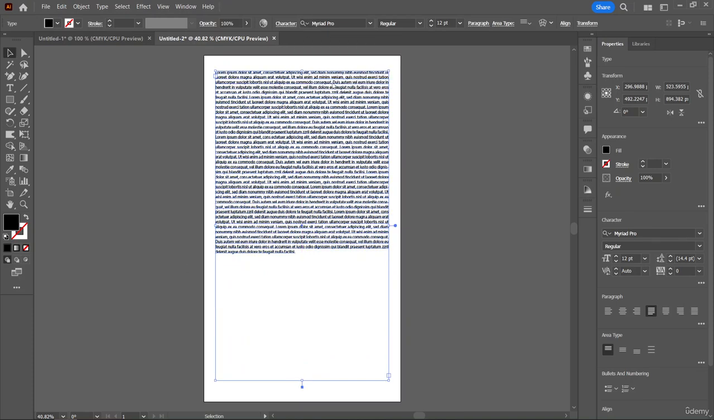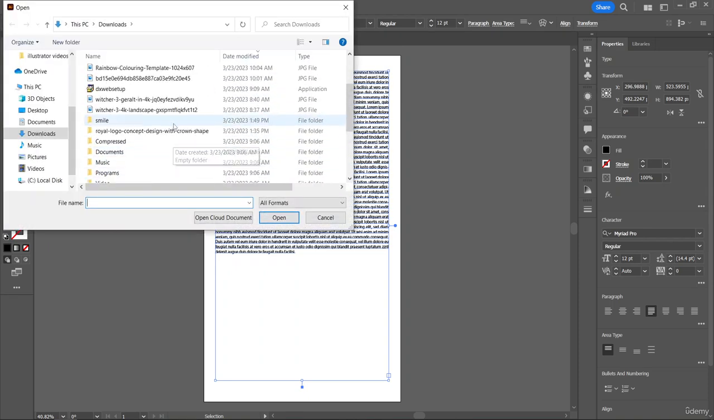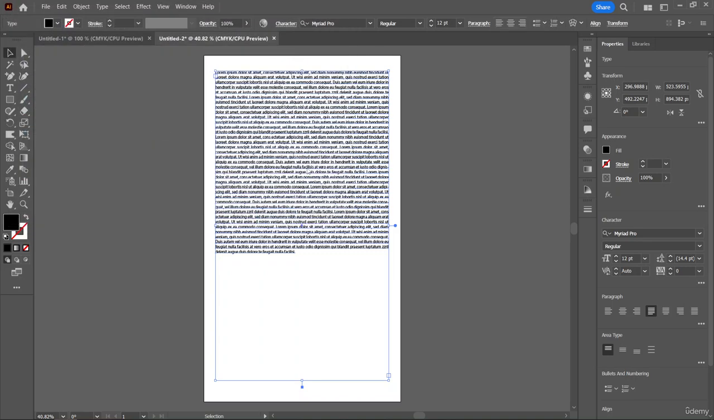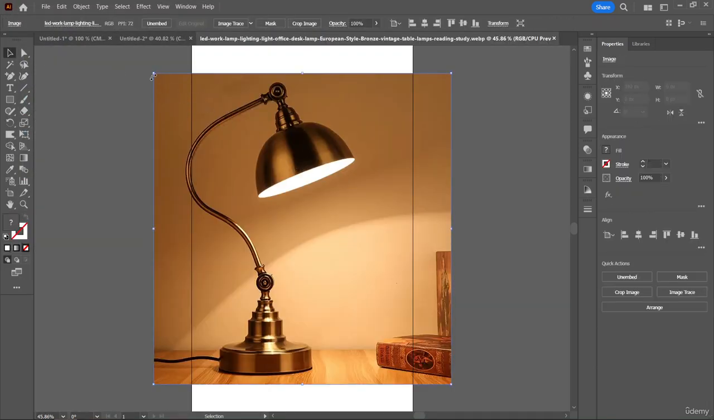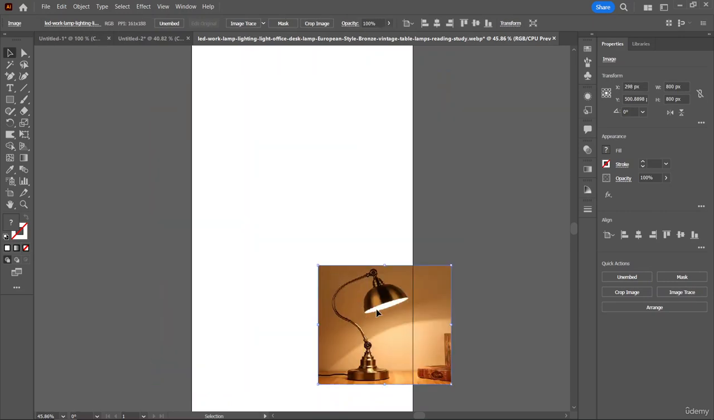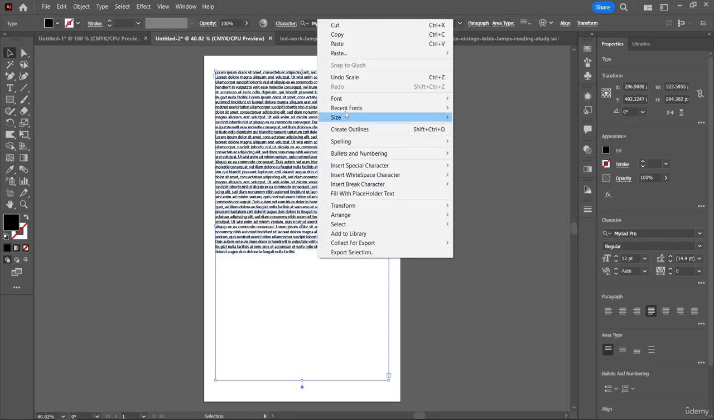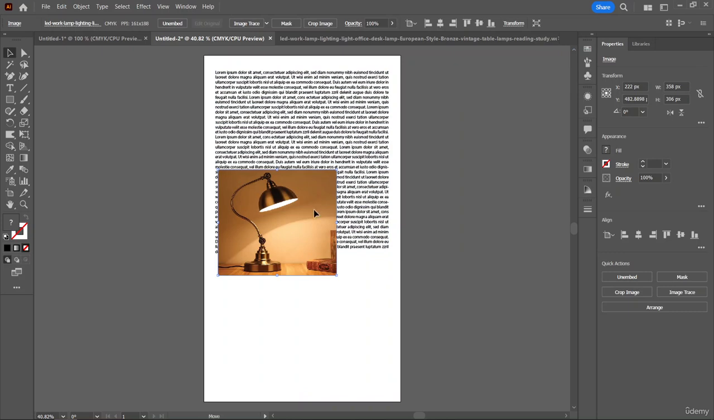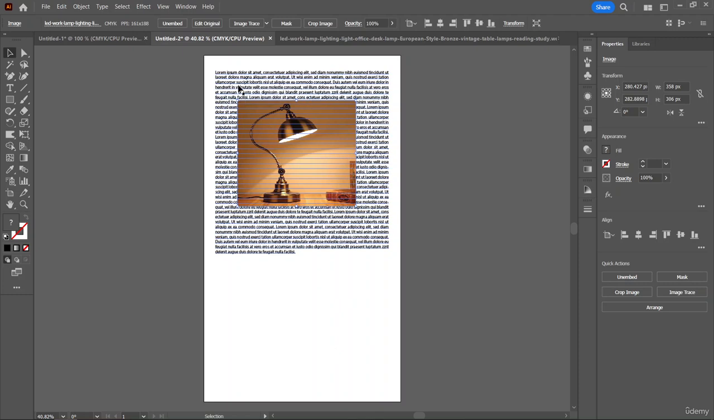Alright, so now let's open an image. Say I want to open this image of a lamp. Now let's use the selection tool, select it, make it a bit smaller, copy it, go back over here and paste it in front. Right, now you can see that my image is over here, and say this was a magazine, people will be able to read the first few lines, but the rest of the lines will be blocked by our image.